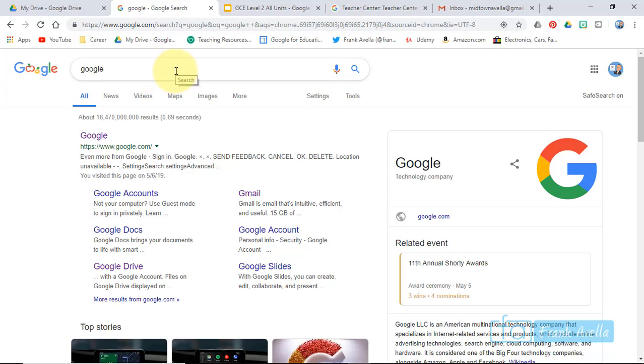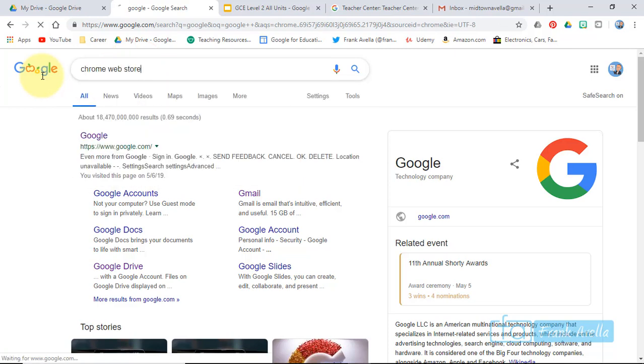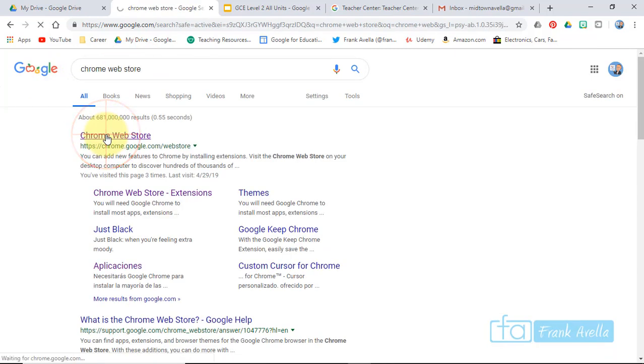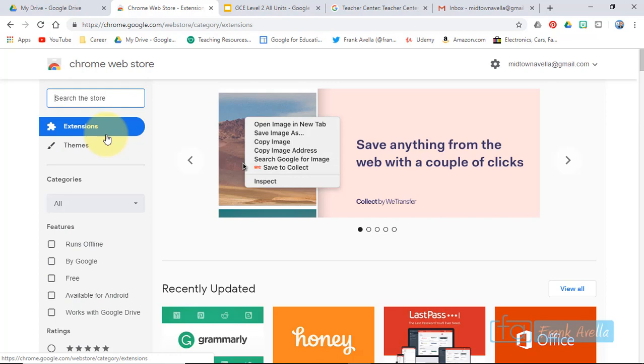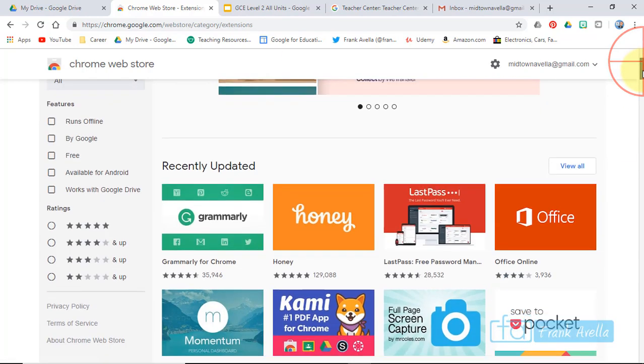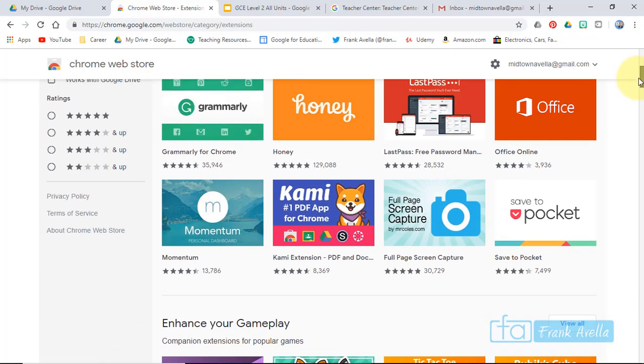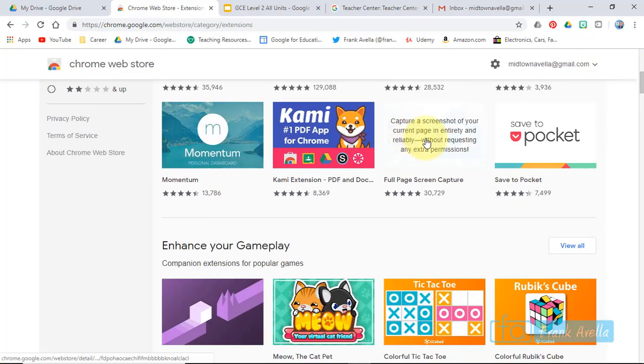Okay, now we're going to share Chrome extensions and apps through the Chrome Web Store by email. So let's enter the Chrome Web Store. And here we are. Now let's scroll down and say you find a good extension you want to share. Let's say screen capture. We'll just click this here.